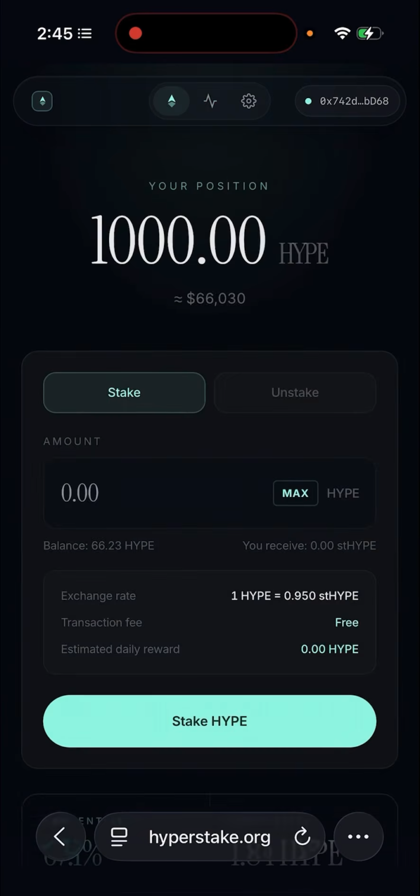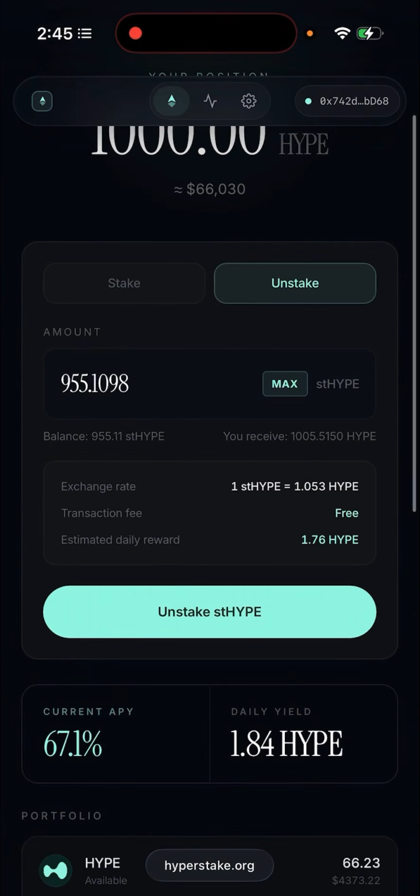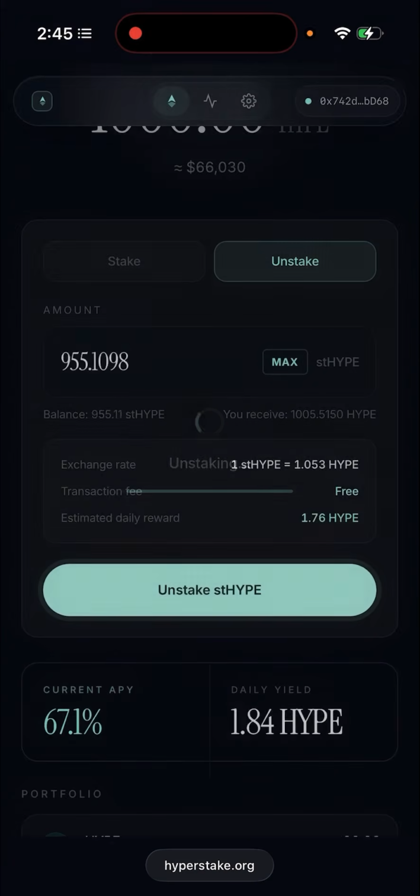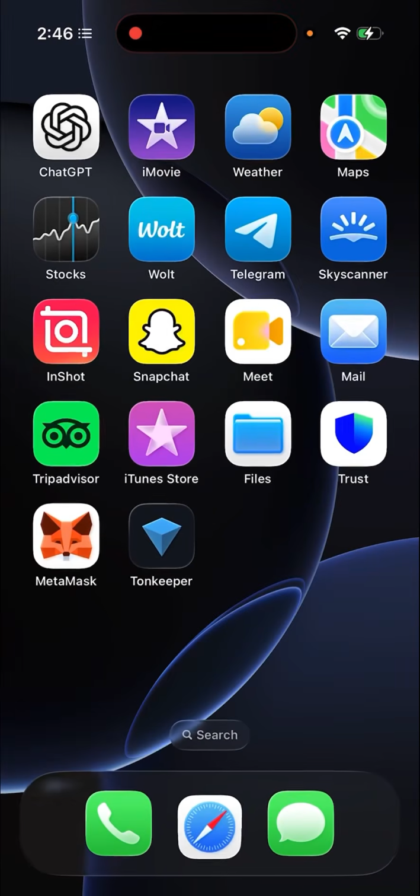Let's make a withdrawal now. On the main page, just click Unstake and select the maximum number of stHype tokens. As you can see, for the 955 tokens we received at the start, we'll get 1005.51 Hype tokens. Click the Unstake Hype button. The process has started and our position has disappeared. Well, now we just wait for our tokens to arrive in MetaMask.